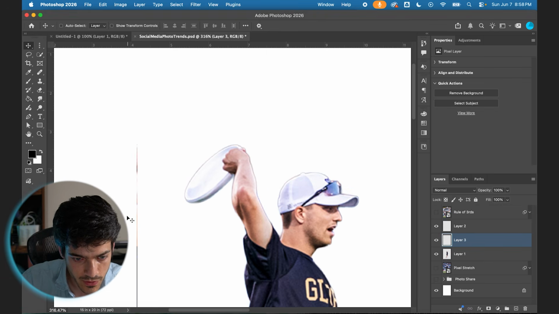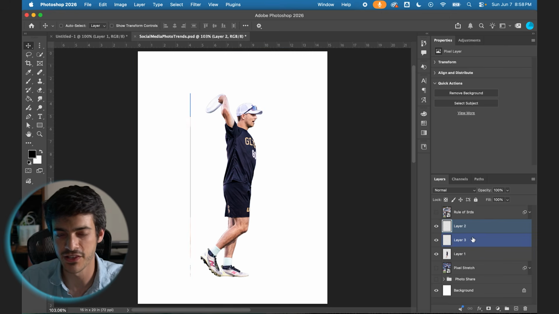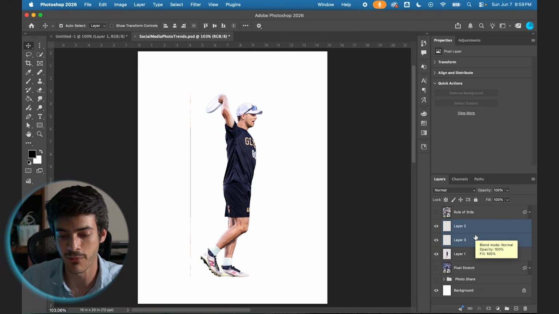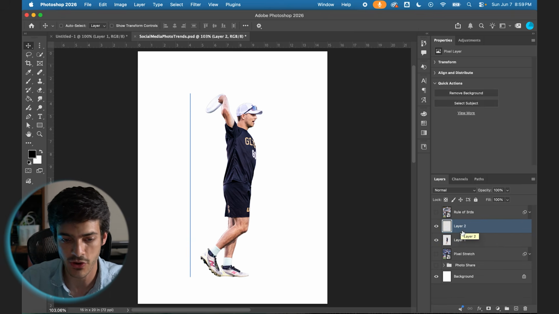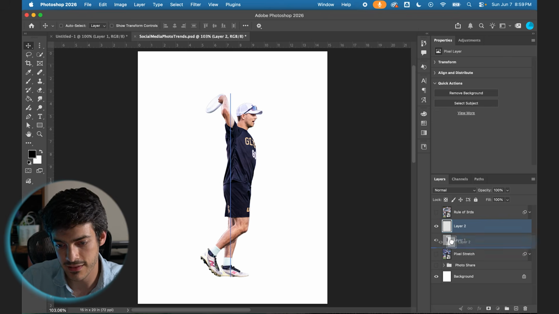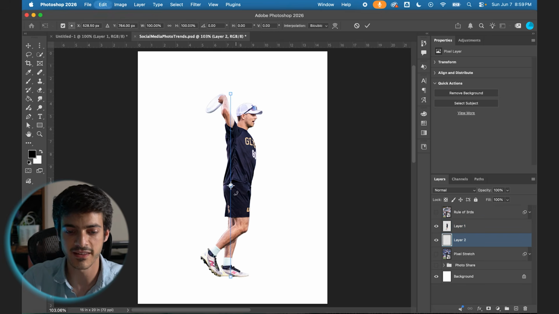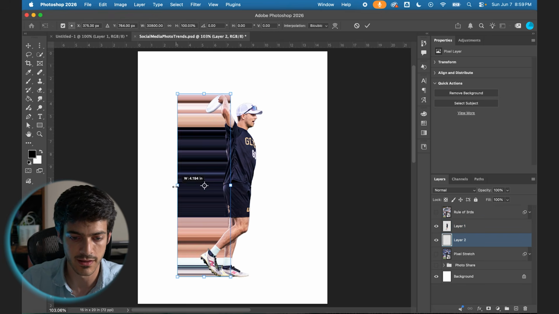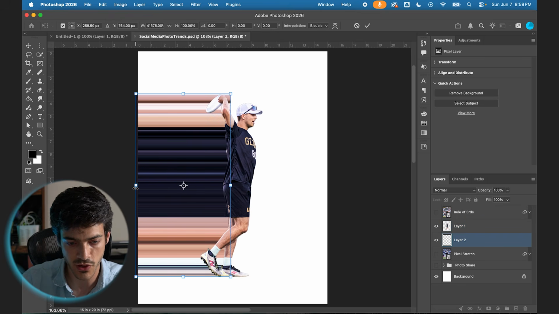We'll move this one over, line it up, and then let's merge these two layers together. Might as well. You can hold Shift, click both the layers, and then Command E is a shortcut to merge. Now with the move tool selected, we can drag it over, drag it behind the cutout, and then Command T to free transform. This is gonna do the pixel stretch.